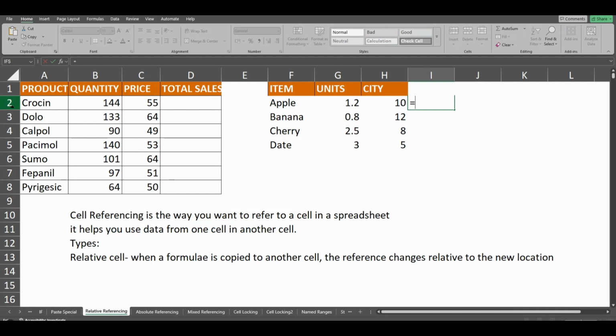G2. Remember what I said a row is? A row is horizontal, all right? So 2 is a row, and a column is what? Vertical. G is a column. A column is vertical and a row is what? Horizontal. So when you click on this cell, you enter your star.